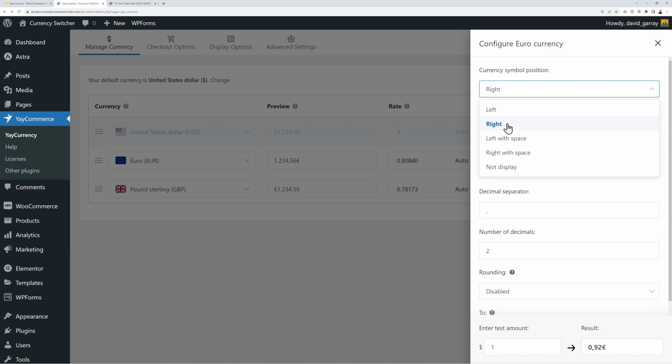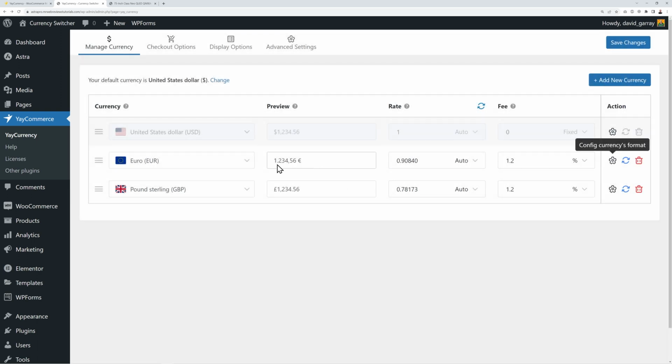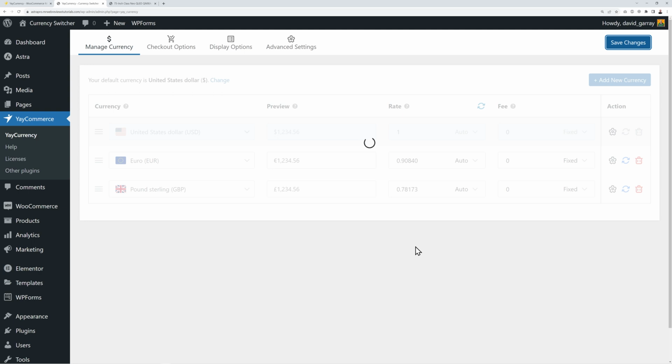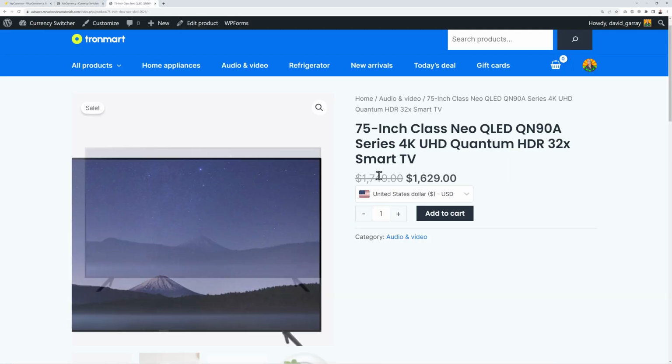So back here, you can select right with space, okay, just like this. And that's exactly how they display it in Europe, and this is how we would display it in English-speaking countries. And then don't forget to click Save Changes. And now let's go back to the front end and let's put this to the test.